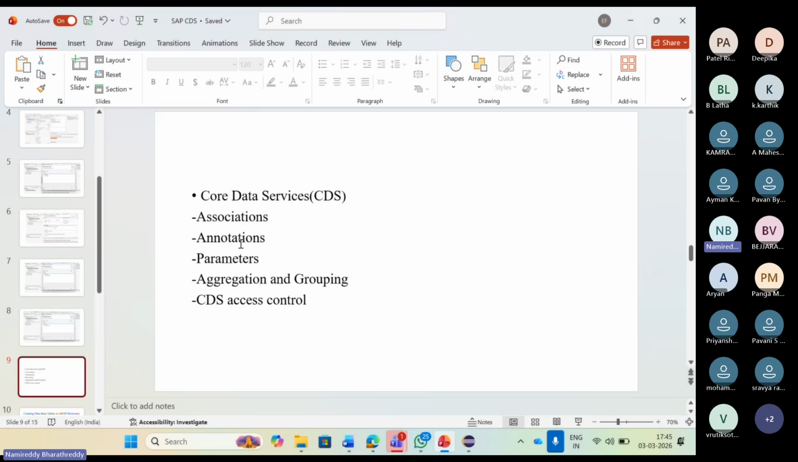Core data services is an advanced data model in ABAP. Instead of writing complex select queries in an ABAP program, we just create one CDS view and reuse it. A CDS view is a database view defined using SQL-like syntax in Eclipse. It allows developers to retrieve data from one or more tables and define it in a reusable way.